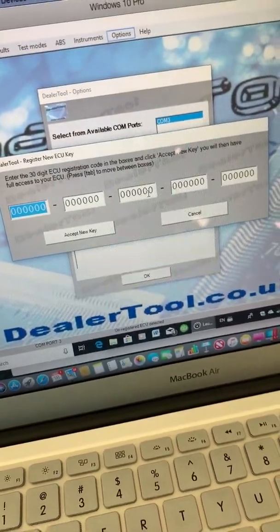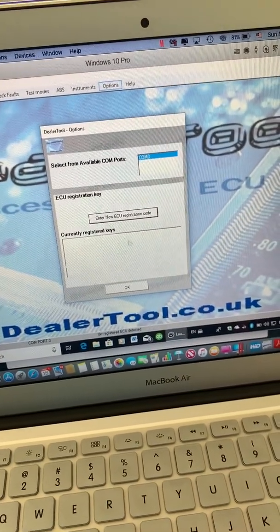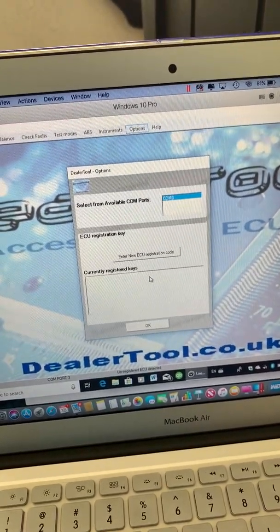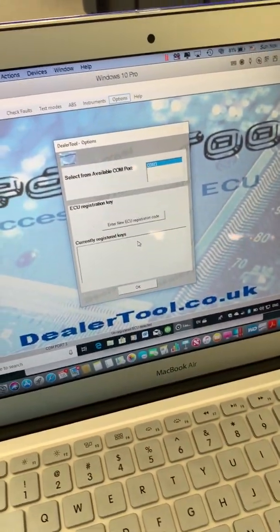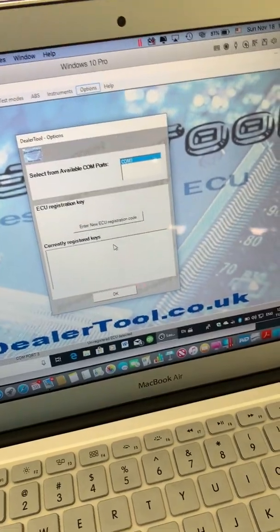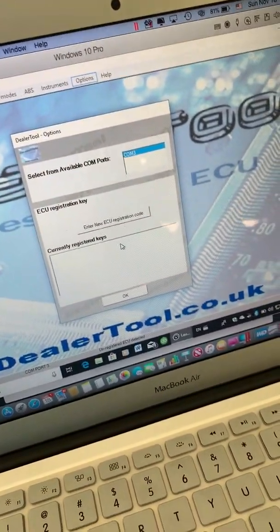Once you have that on, I'm waiting for that registration number, and you click over here, enter the number, and it will show up as a line as a registered key. Of course, after that, you can start reading your ECU.